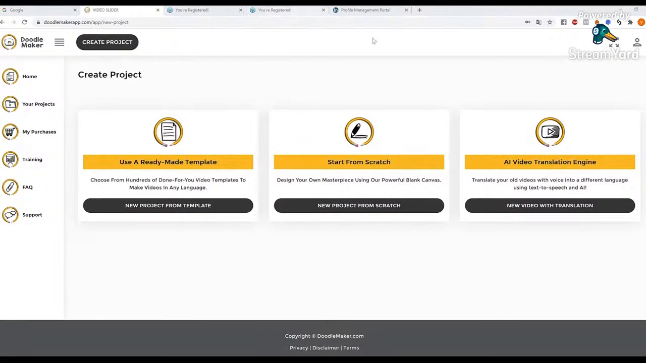Now, what is so exciting about Doodle Maker? Well, there are three components to it. First, there are ready-made templates. We have over 300 of them with male and female voiceovers and all that good stuff already done. You can create beautiful color doodle videos, black and white, glassboard, whiteboard, and even your own backgrounds and so on. I'll show you that in just a second.